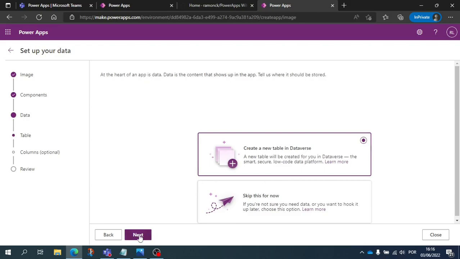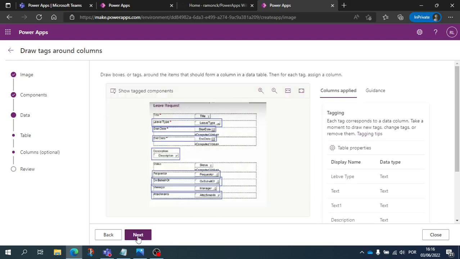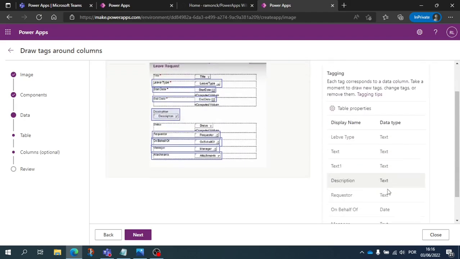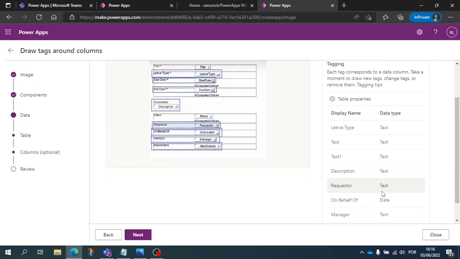Create new table in Dataverse. I'm just going to leave it. I want to create a new table, Dataverse for Teams. You can say next. It already shows for us what it fetched, what it's going to correlate, what's going to be the table length, right? It's going to show us the structure, the data type of each one.